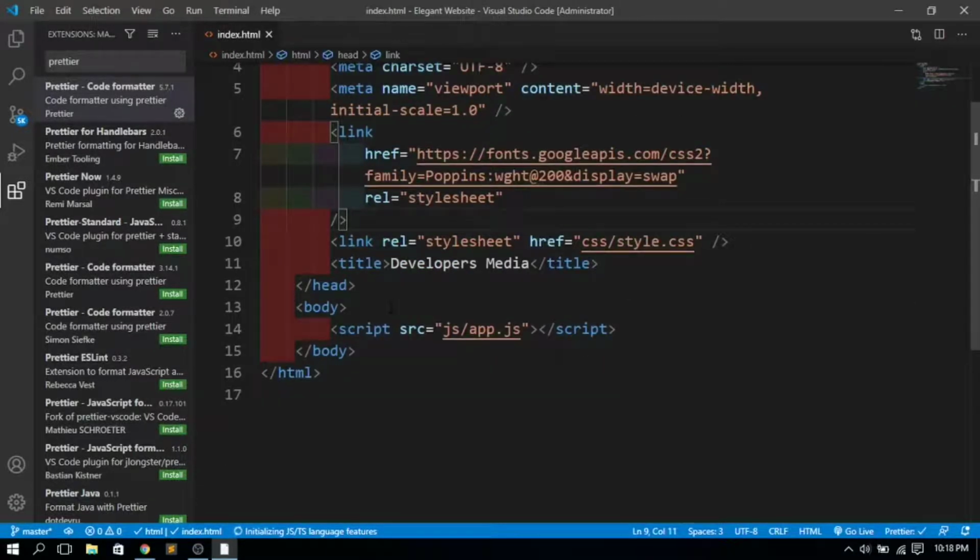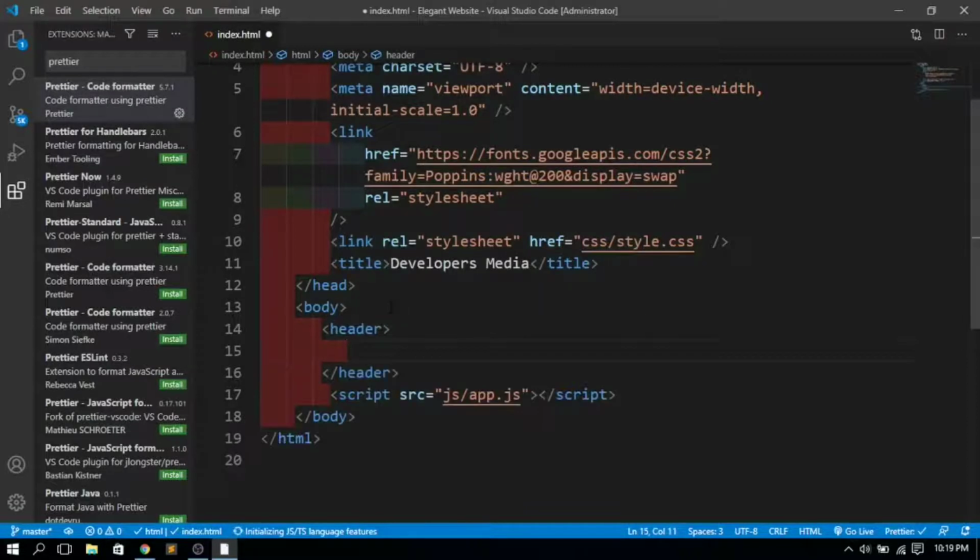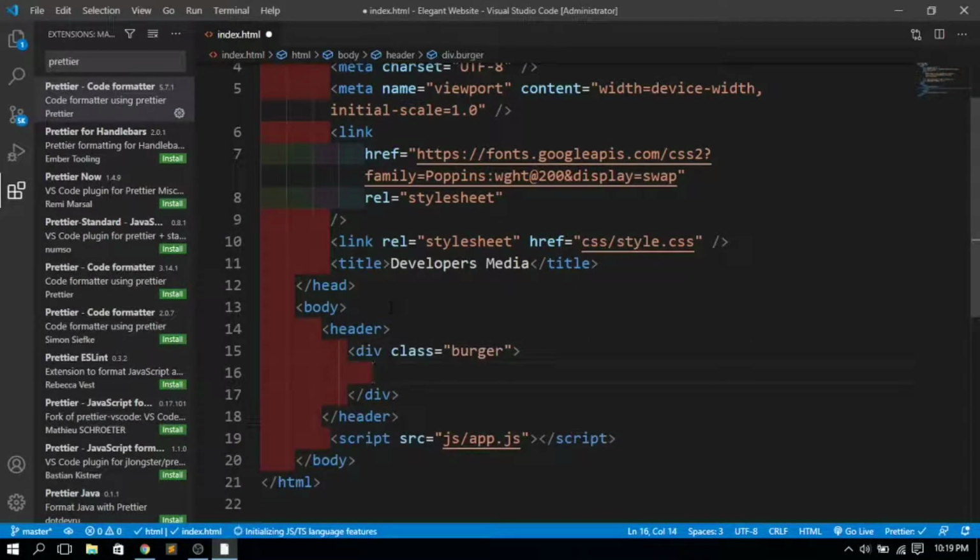And so we'll start writing some HTML. So in the body, let me see, what would I like to do? I would like to create our header, so I can say header, and give it a div with a class of burger. And in here I would like to create 3 divs with a class of line1 down to line3.